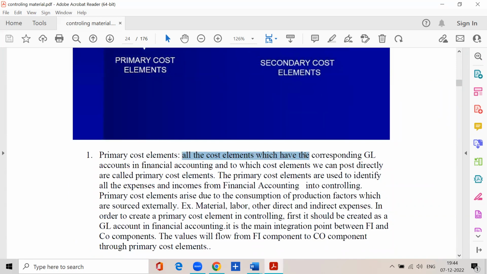So what is a primary cost element? All the cost elements which have corresponding GL accounts in financial accounting, and to which we can post directly, are called primary cost elements. Means all your expense accounts in the chart of accounts are called primary cost elements.